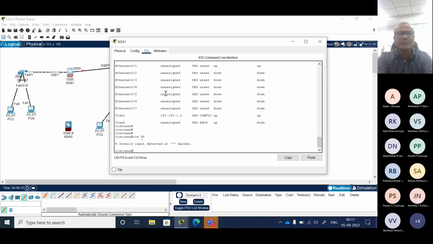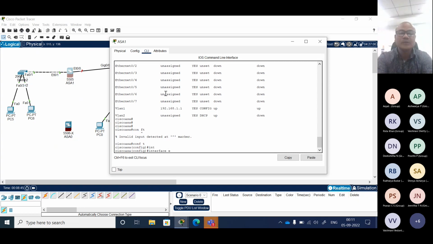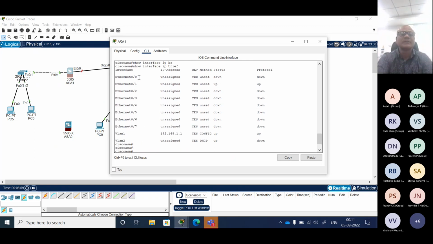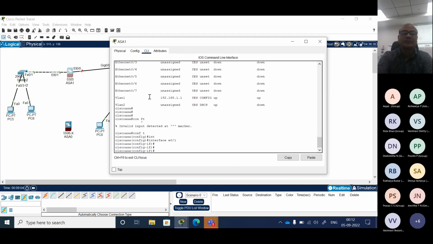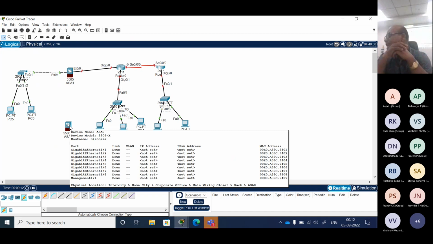How to give the IP address? Same thing. Config t takes you to global configuration mode. Then interface E0/1. E means Ethernet; this is the interface name, but they have taken only the first letter and the last part. Fine. For this router you can see these are the gigabit ports. I am taking just a very basic firewall for you.